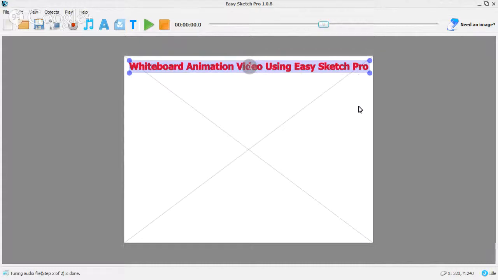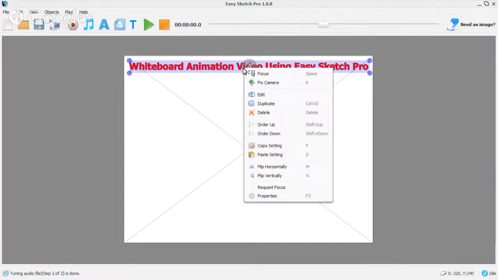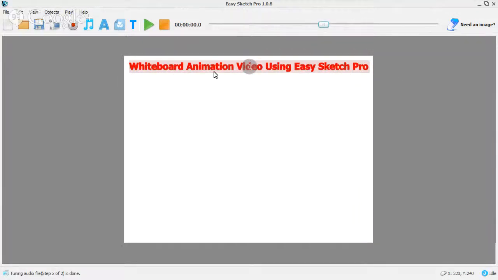You can see these lines here actually defines the area of this whiteboard. So for each scene, okay, each scene you want your first item to have this right on your whiteboard, and that is done by clicking on fix camera. Okay, so we have whiteboard animation video using Easy Sketch Pro. Let's see what it's like.